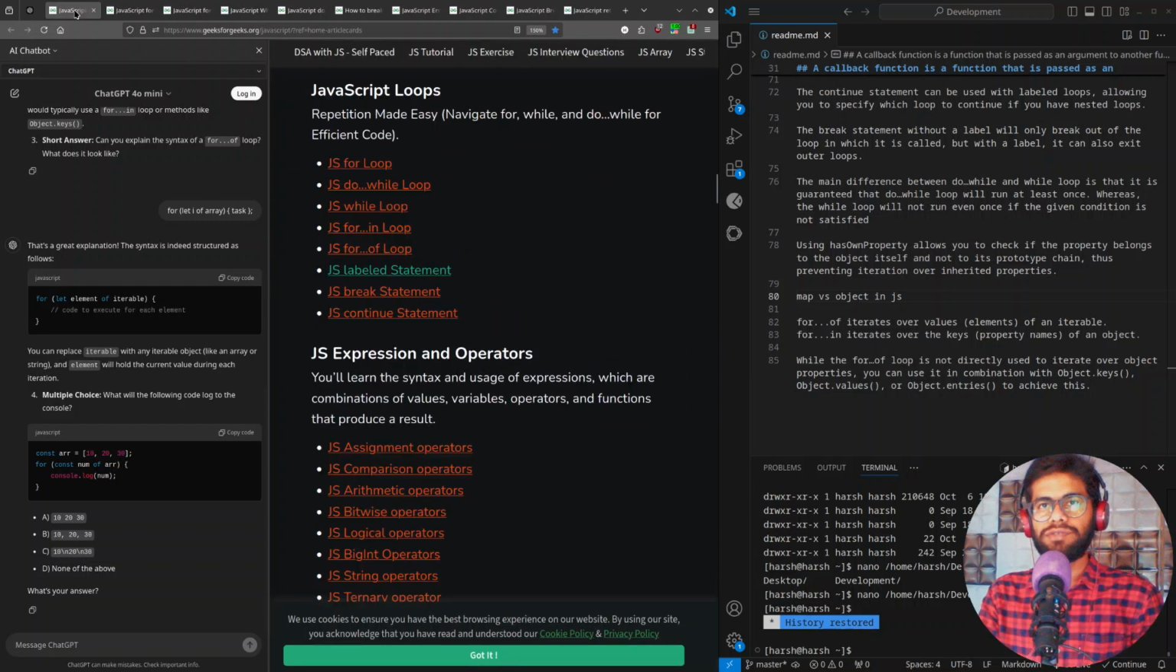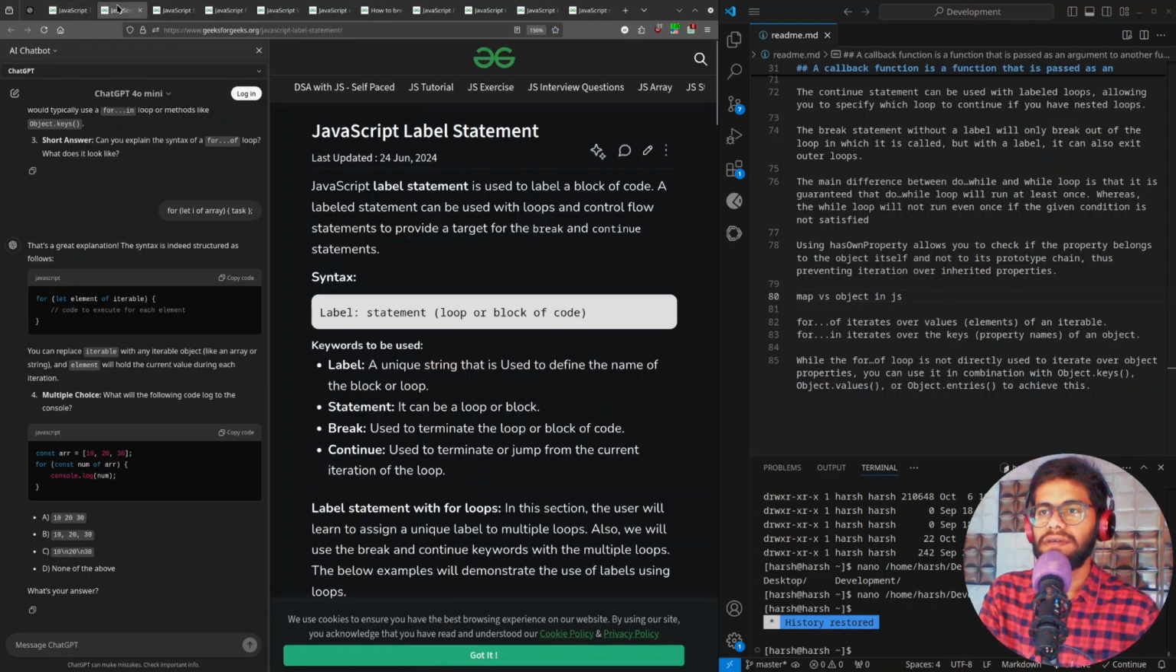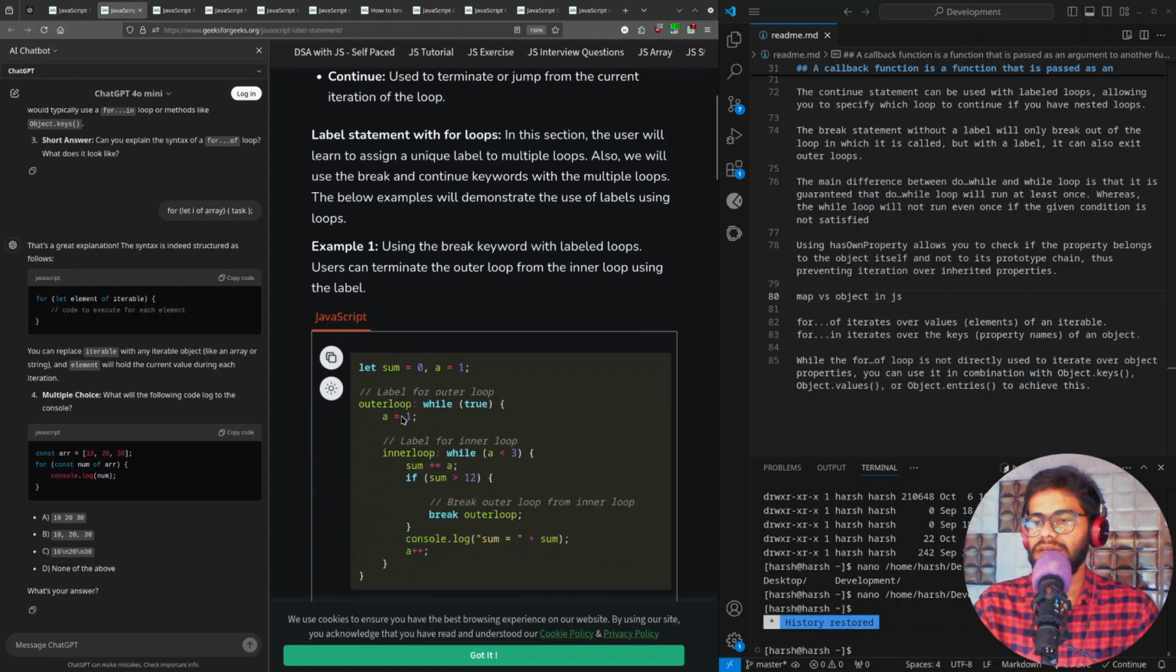Time to switch to the next chapter. JS labeled statement. A JavaScript labeled statement is used to label a block of code. A labeled statement can be used with loops and control flow statements to provide a target for break and continue statements. Label: statement, block of code. Label is a unique string used to define the name of a block or loop.